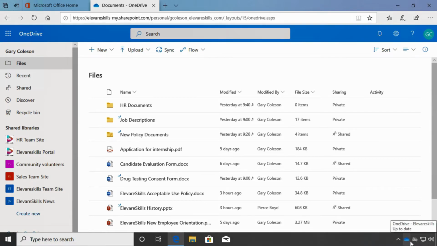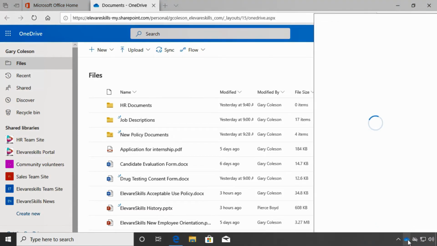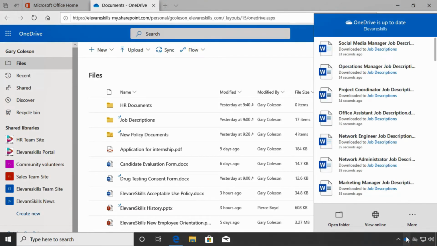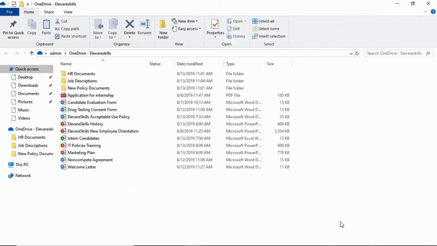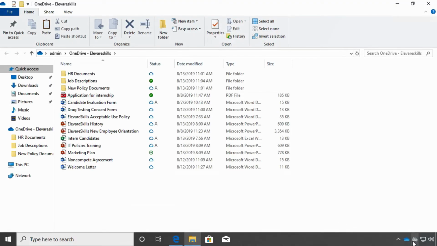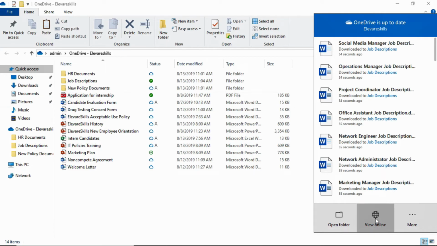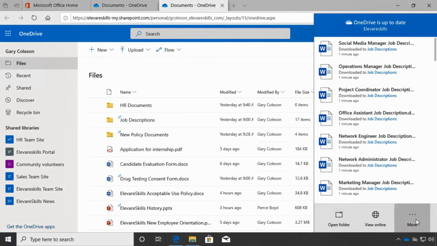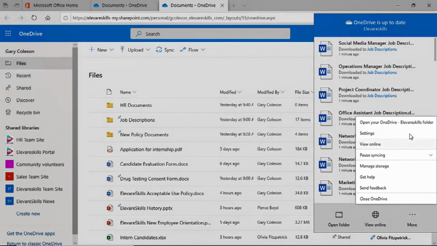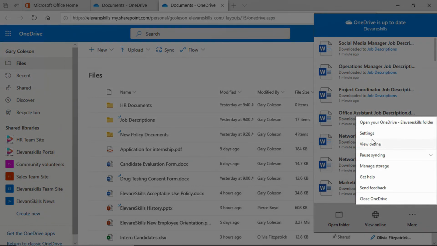See this here? OneDrive Elevator Skills Up to Date. And if we click on that, we get this window, and it shows us which documents it has most recently downloaded. We have ellipses next to those where we can open, share, and view online. We have the option to open our OneDrive folder. We can also view online, which will take us to our browser and back to OneDrive. We also have more, and we have some ellipses where we can open our OneDrive folder. We can look at some settings.